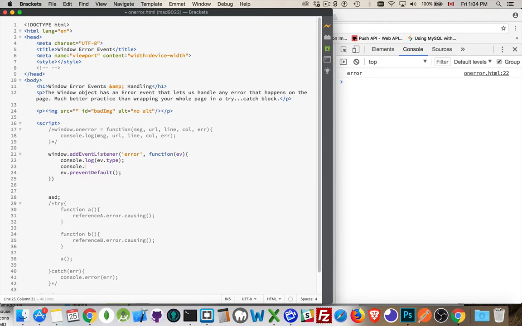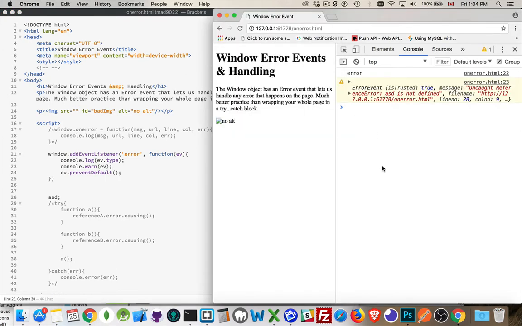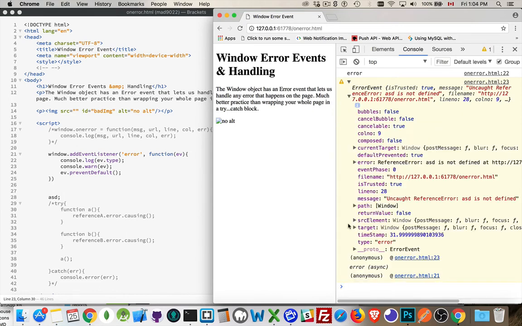So let's do a console.warn instead, just to make it appear different. And my event object. There we go. We'll open this all up. Here we go. This is ev, the event being passed in here. And column number 9, line number 28, type error. That's what we wrote up above here. There's the type. So the message, uncaught reference error, that's probably what we want to display.